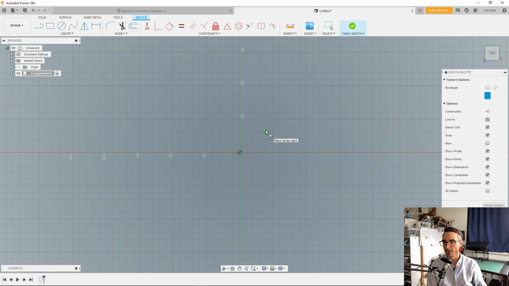You'll notice that my cursor has a little extra picture attached to it now to indicate that's the tool I'm using. Also, the sketch palette over here has updated. If I realized I didn't want the center defined rectangle, I could switch that to one of the other options here.